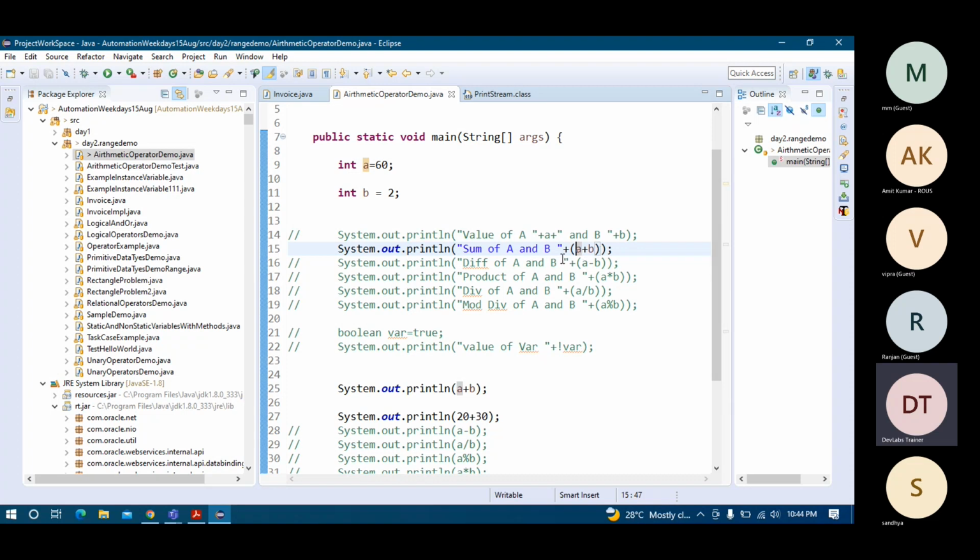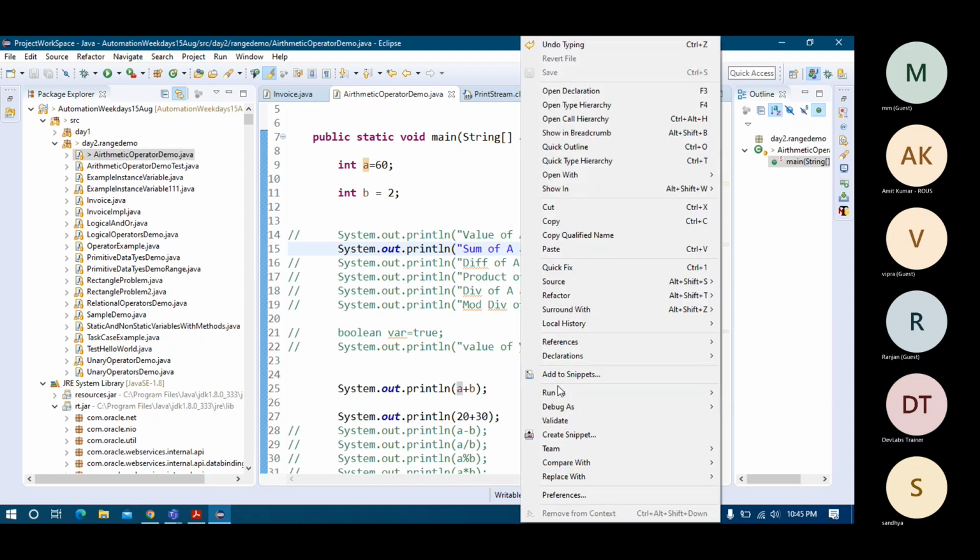Why? Because this is also plus, and this is also plus. So whichever comes first is taken care of first. That's why it will not add, it will concatenate. So that's why I have put one parenthesis over here. You know the BODMAS rule. The BODMAS rule says that whenever you have multiple things to add, it will evaluate the bracket first. So A plus B will be done first, and then it is converted for printing. That's why it will print the correct value.